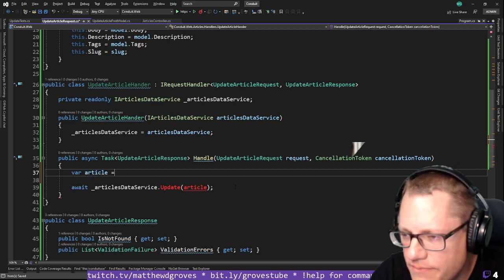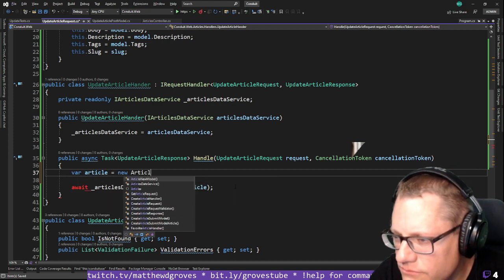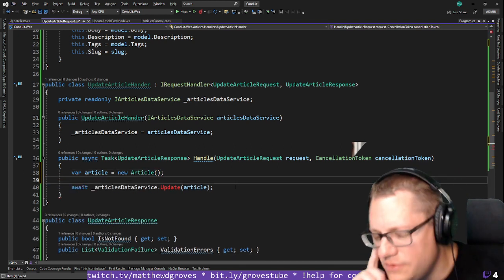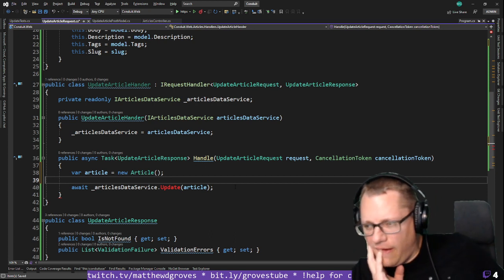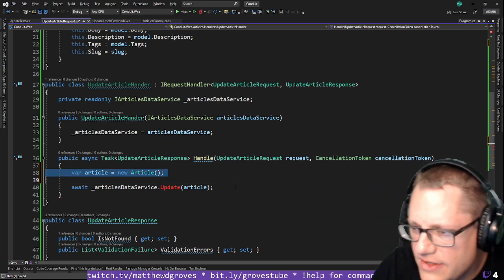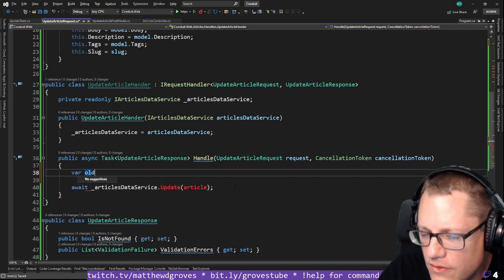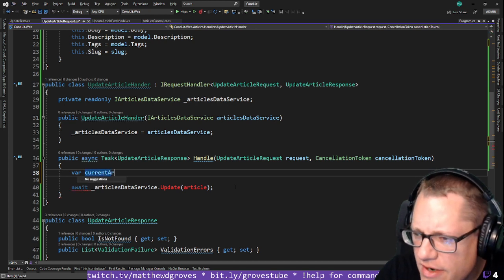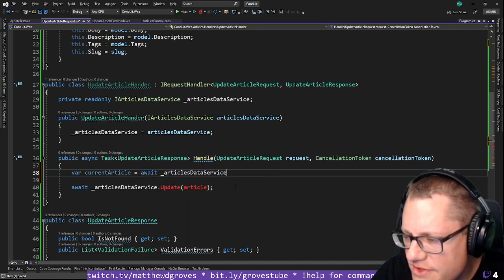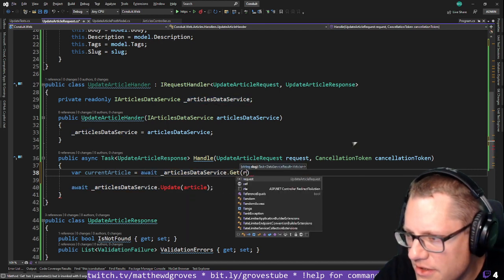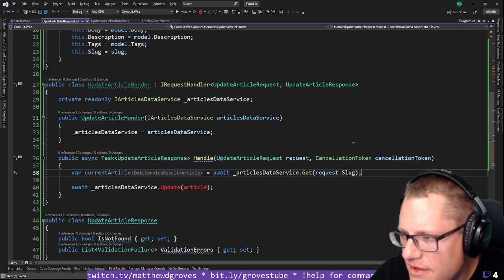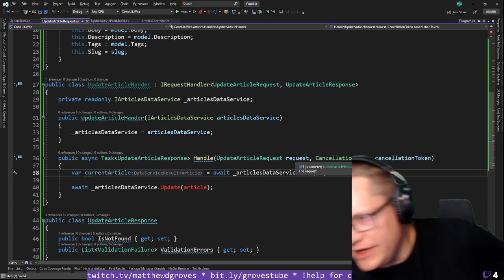So create article, new article, and data model. So I actually need to compare to the previous one, especially for the title, right? So I need to get the old article out. Or maybe current article is a better way to describe it. And this is going to be another await articles data service dot get, and I'm just going to go by the slug, which is not something that they're changing. So yeah, that's fine. Okay.